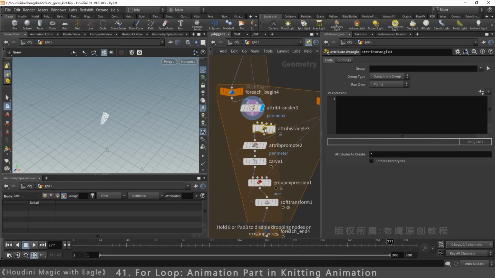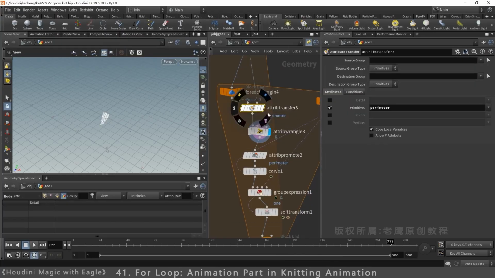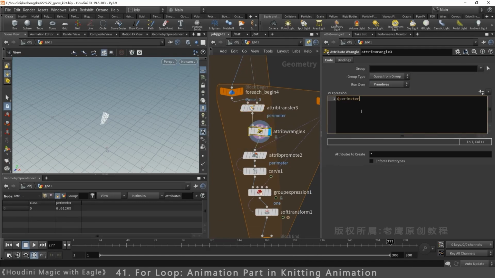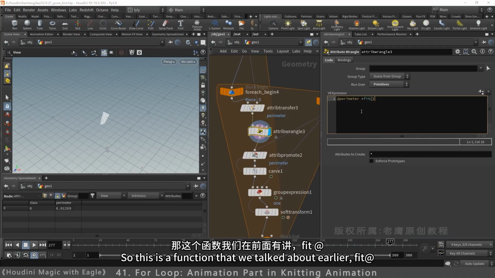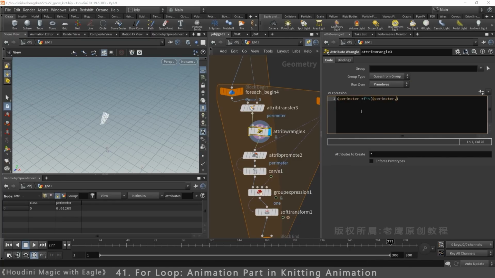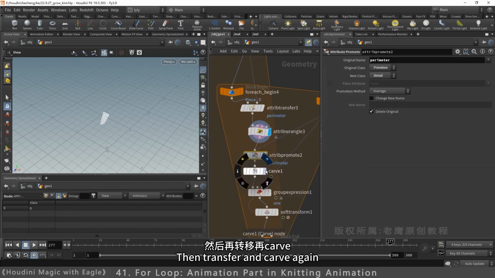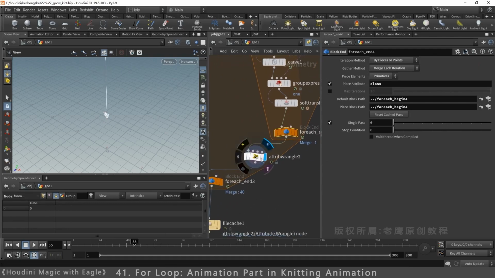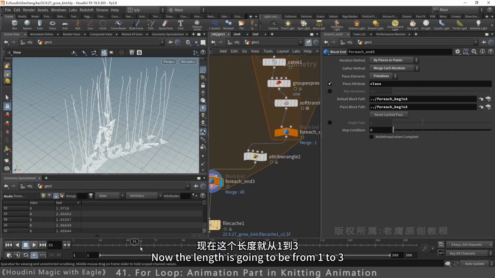Copy attribute wrangle at primitives level. Equals the fit function explained earlier, fit at. Map from 1.3 to 7, to 1 to 3. Reduce contrast. Transfer, then carve. Play. Length is now from 1 to 3.